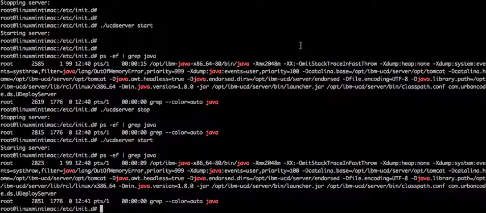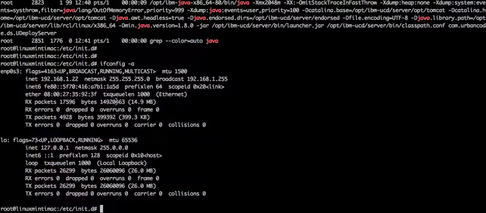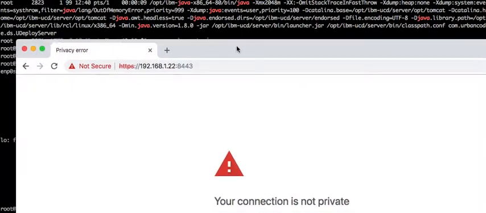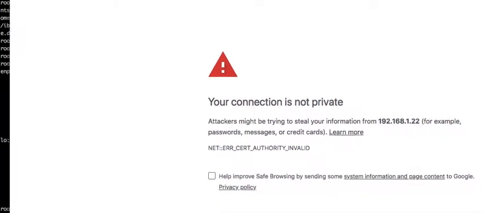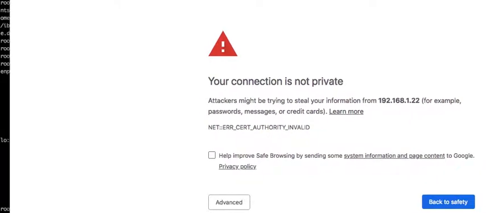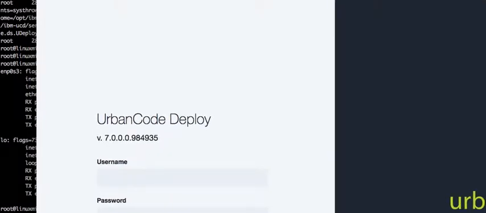Okay, let's get our IP address here. IP address in this little guy is what? 22.1. Okay, that looks right. Okay, it is working. So son of a gun. Okay, this thing is working. So let's go to advanced here and let's proceed to unsafe connection. And there's my uDeploy right there.